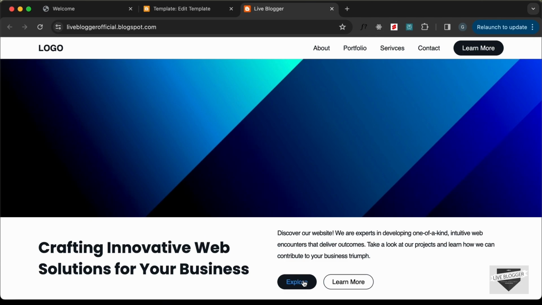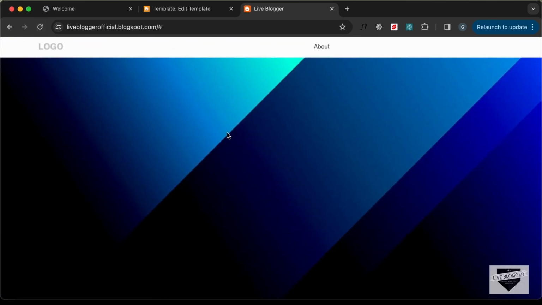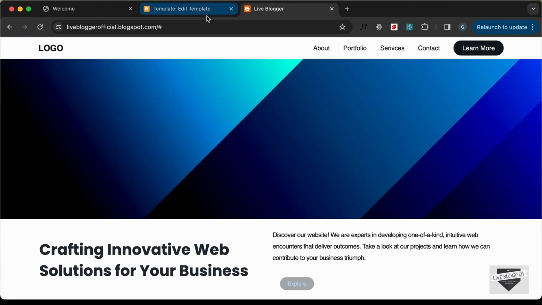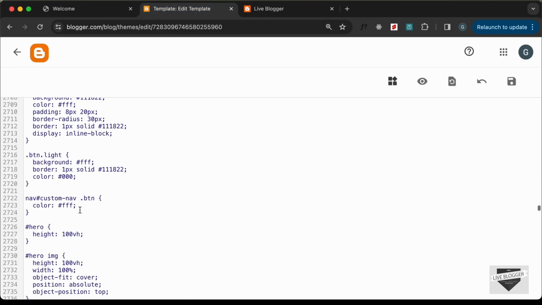And now we can see we have the correct colors for the button. Now if I click on this button, we can see that the button has a different color once it is clicked. So let's go ahead and make the color of the clicked button the same white color. So let's go back. For that you need to type hero, because it is inside the hero section, button colon visited. And here let's type color of white.